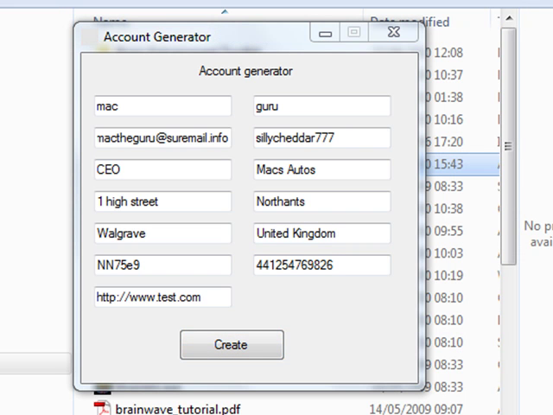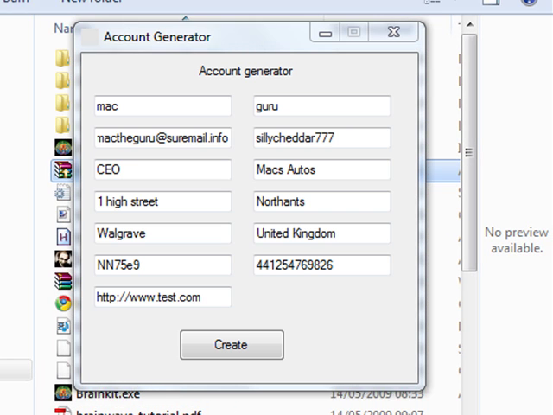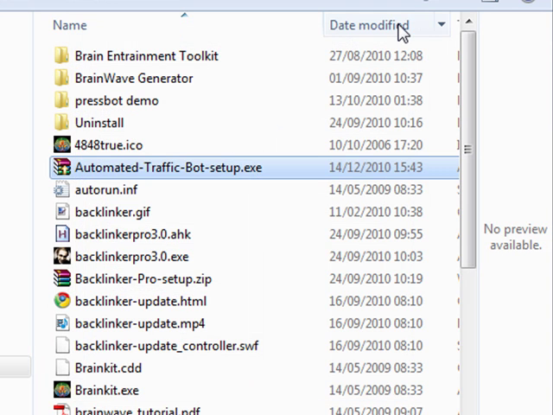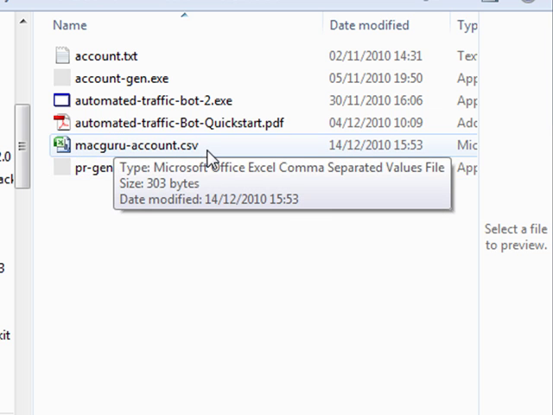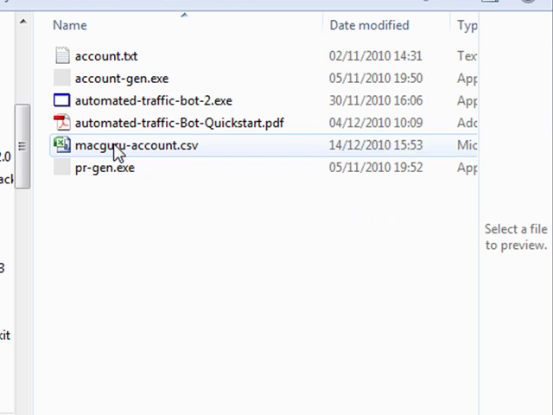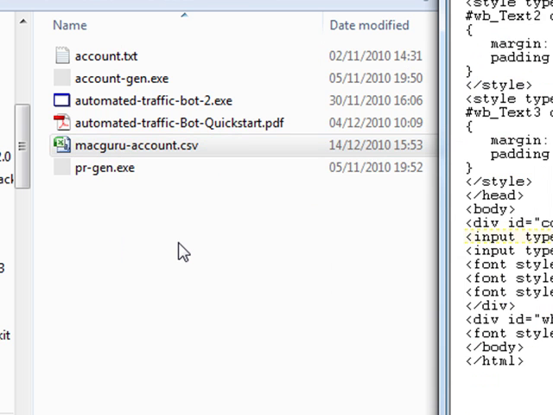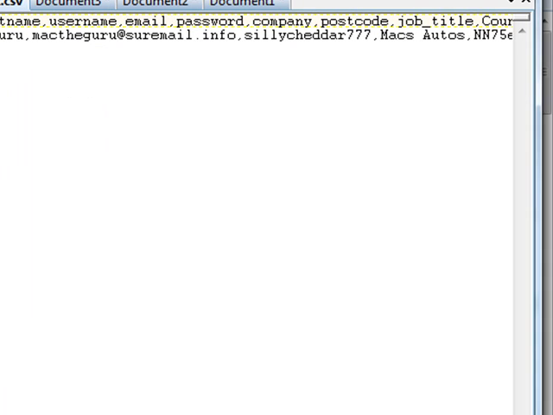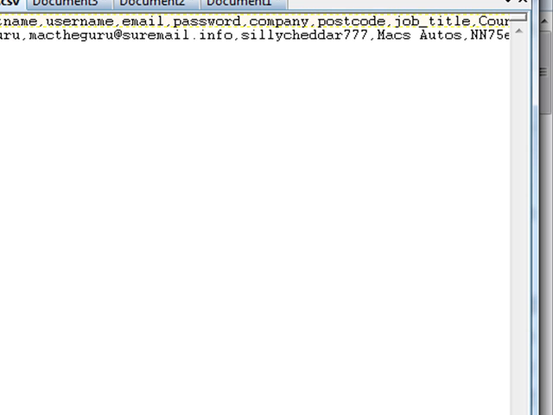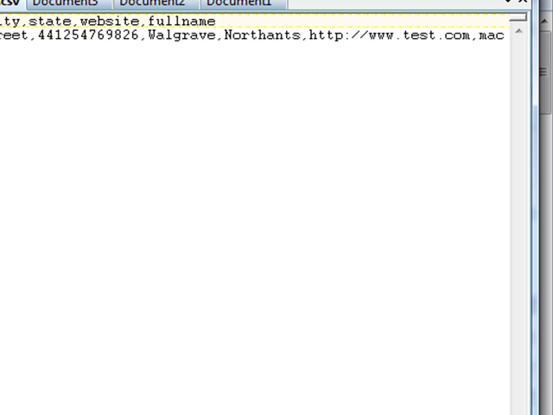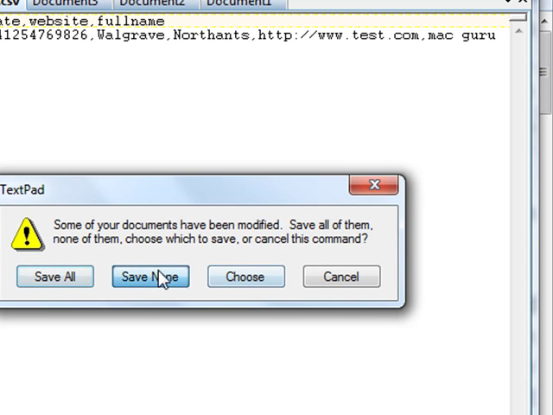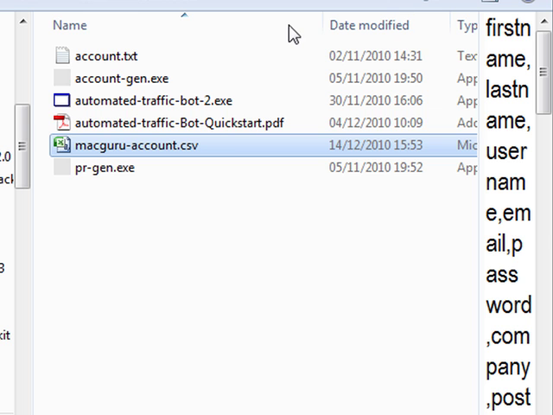Right, if we go back to the folder where we just installed the program to, I'll just close this now. Now you'll see that an account has been created here called MacGuru. It takes the first name and the last name. If I open that in TextPad, you can get an idea of how this file is created. See, it's got all the details we've just input there. Okay, back to our program again.